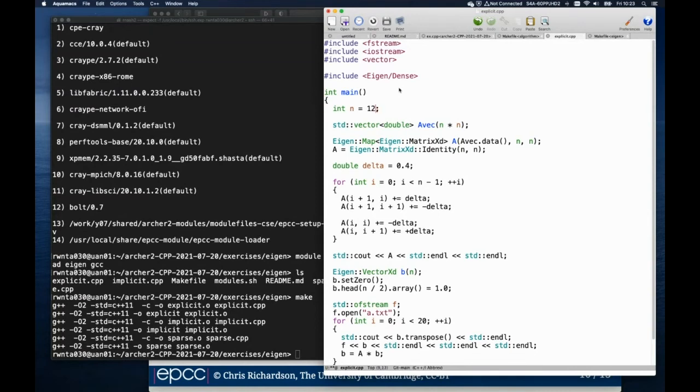So let's work with a fixed size of 12 elements, and we're allocating a vector to store our data, and we're going to have n squared of these because it's a square matrix in this particular case. So we're going to create a map to view this data. We want a matrix of dynamic size of doubles, and we're going to map onto our std vector that we created above. And we're going to say it's got size n squared.